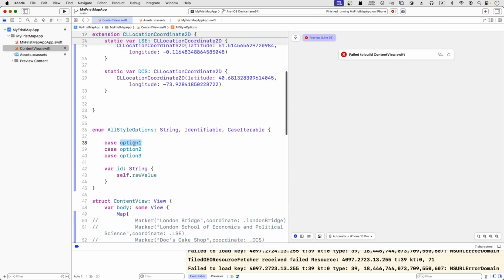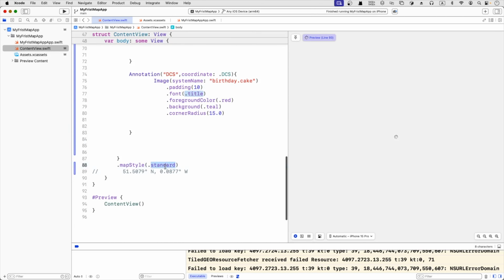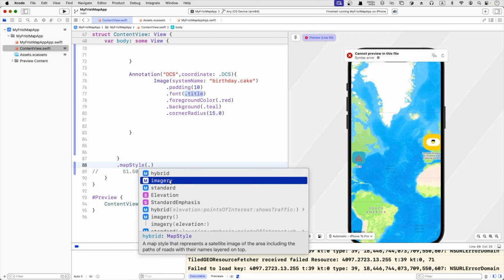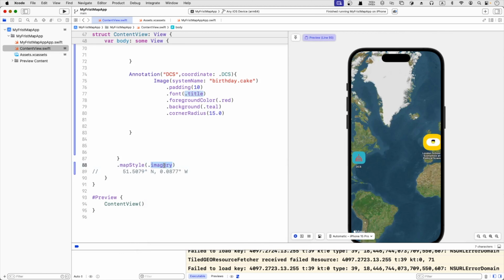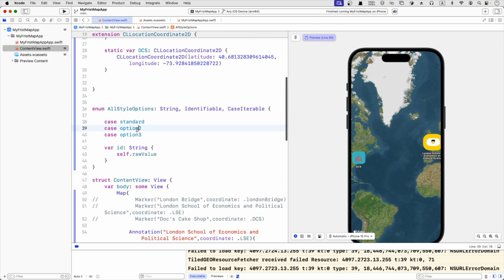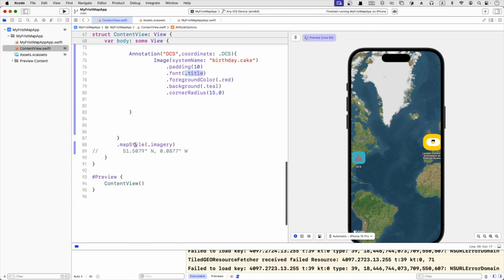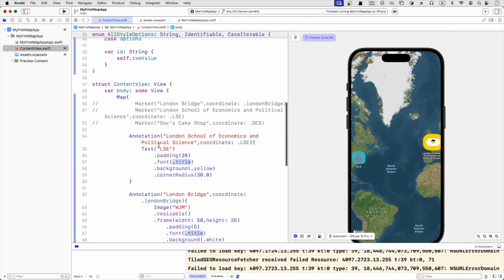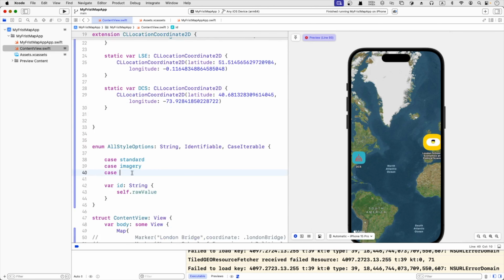And instead of just option 1, I'm going to use standard. And of course, we got hybrid and we got imagery. So imagery should be second, just like option 1 and option 2. And the final, of course, will be the hybrid, because that's much more combined and condensed information. So they can include information imagery as well as the standard. So I'm going to get the hybrid and got it here.